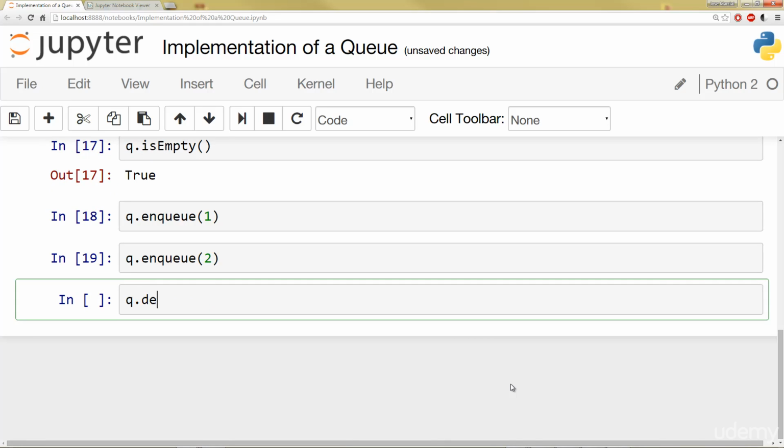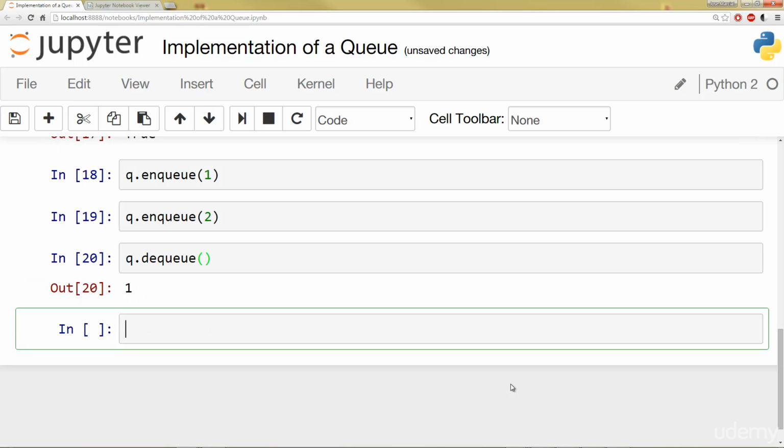So now what you should be asking yourself is, if I call dequeue, what item should I expect to come out? Well, remember, it's first in, first out principle here. So I should expect the first item I put in, 1. If this was a stack, we would have gotten 2 out.